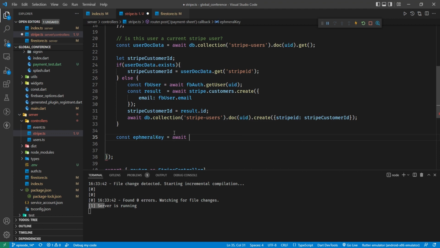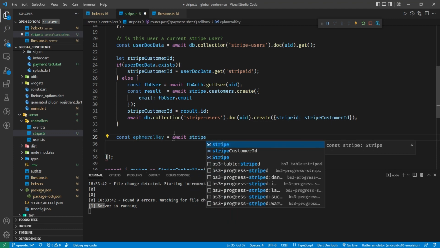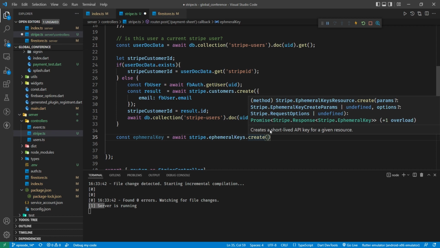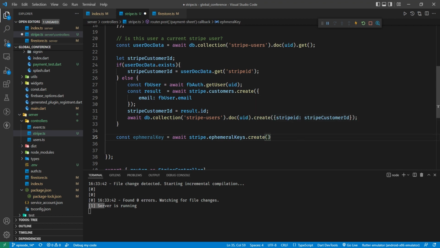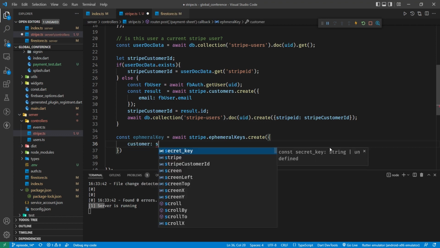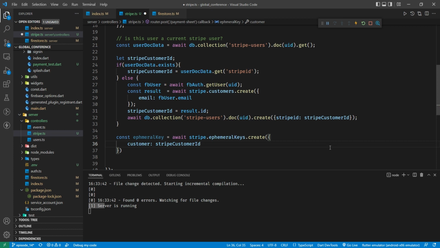Ephemeral key, and that is going to be, again, done with Stripe because it's the Stripe servers that do that. We're going to create an ephemeral key, and there you can see that it says it creates a short-lived API key for a given resource. Okay, and that resource is going to be a customer, that customer ID, and that is that.